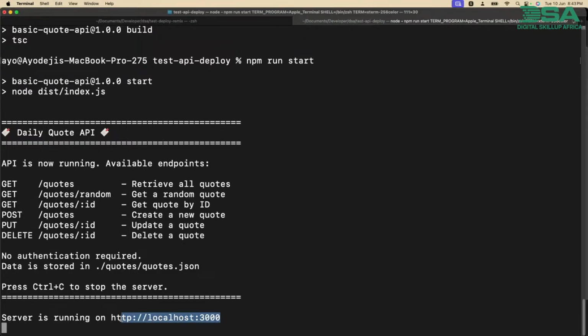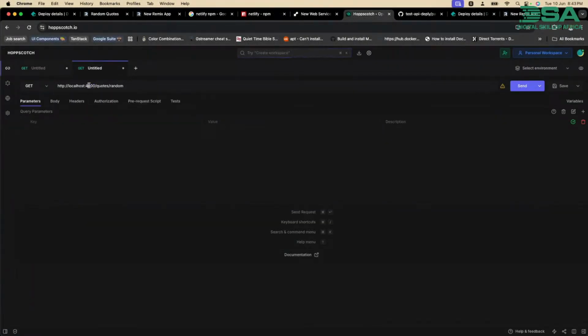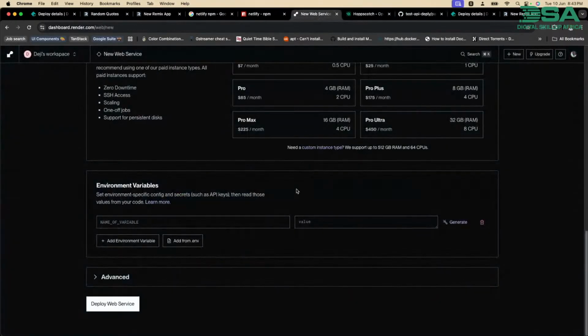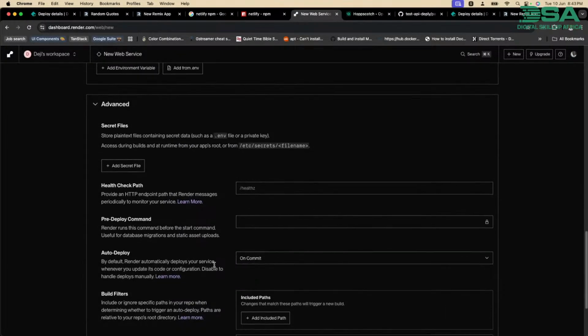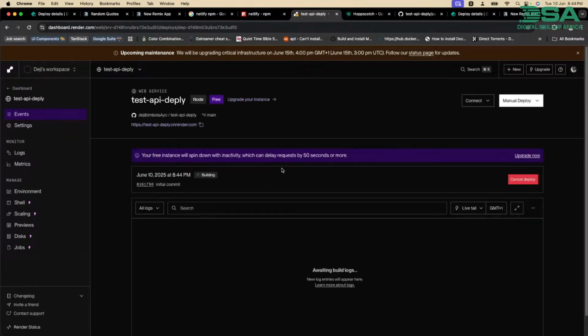If we visit this with our API inspect tool, which is Hoppscotch, we are at port 3000, right? So quotes/random. This works without having to specify an environment variable. So we just go ahead with where we are in Render and deploy the web service. Let's check the advanced option. Nothing is needed in the advanced section, so we just go ahead and deploy. On doing this, we should be provided with a link.